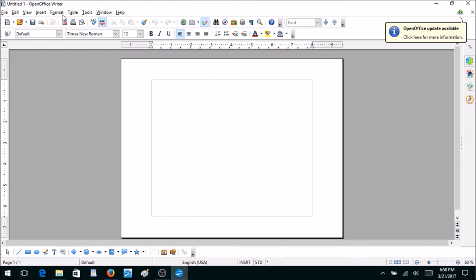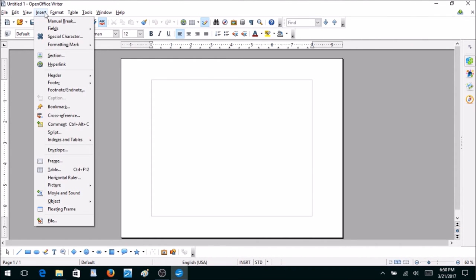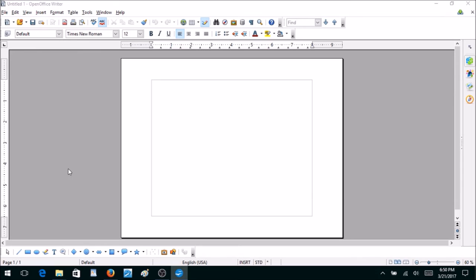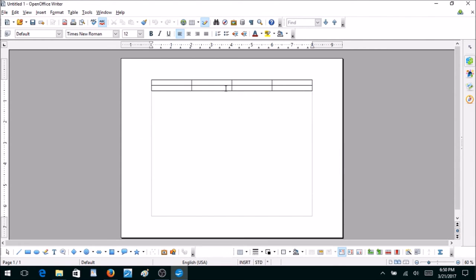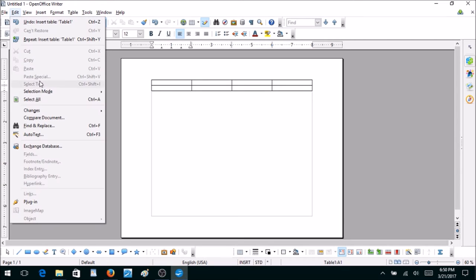Next thing you're going to want to do is go to Insert, Table, and you want to make it 4 columns and 2 rows, and hit OK, and here's your table. And then you're going to want to go to Edit, Select All.